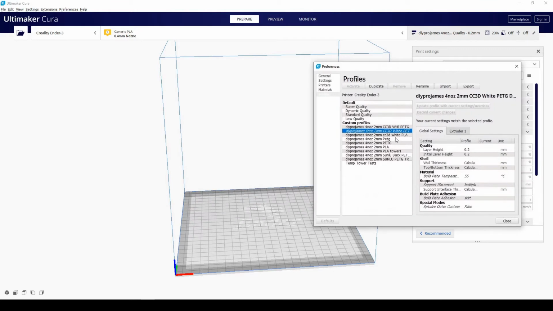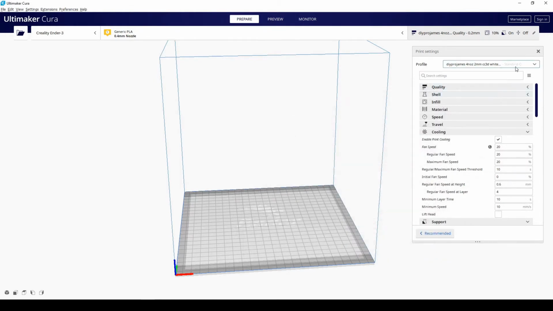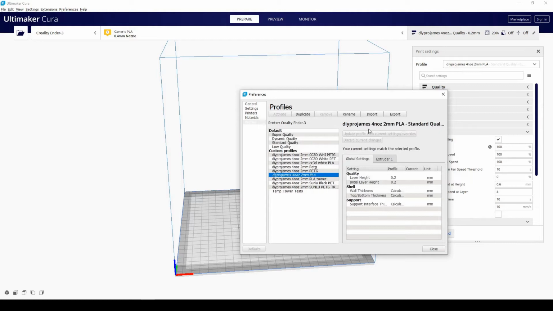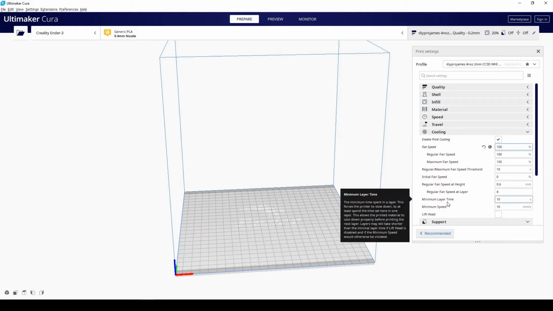Like that. Activate it. You don't even need to activate it. All you have to do is go to the top and then just select one of your custom profiles. I have custom profiles, but if you don't know how to create your profile, all you have to do is go here. Maybe you want to change the speed.